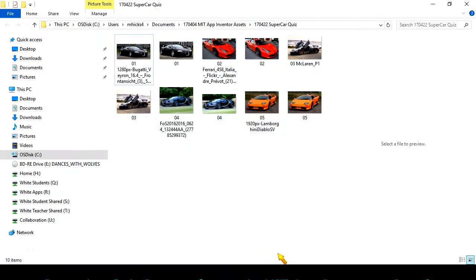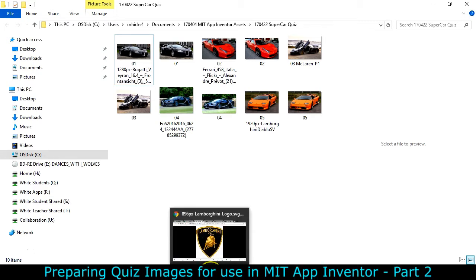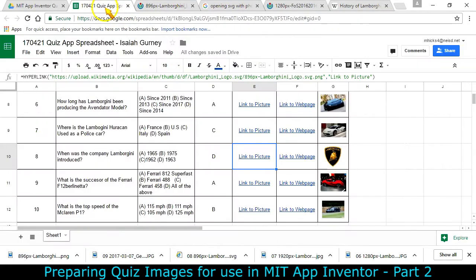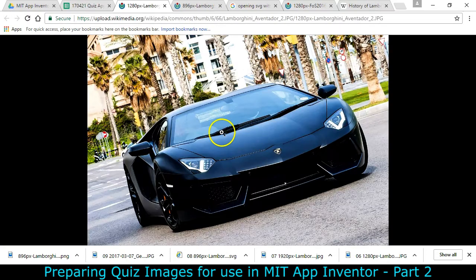Okay, as you can see, I've got the first 5 pictures done. Let me show you how I did this. I'm taking each one, saving it, and then resizing it in Photoshop. Let me go over here to our quiz app. I'm going to go to number 6, link to picture, and open it up.